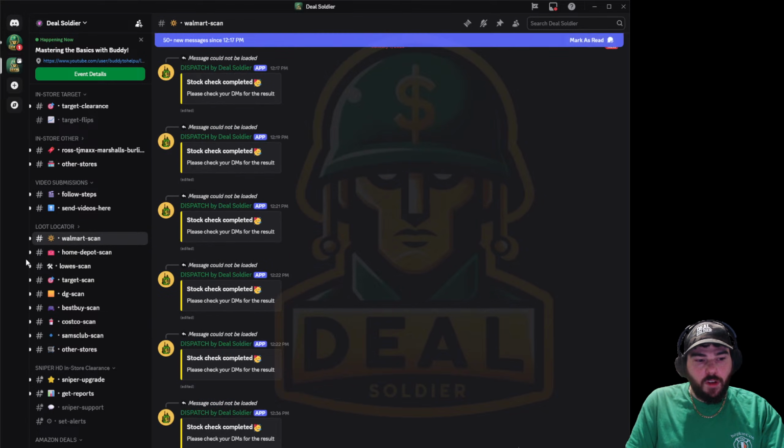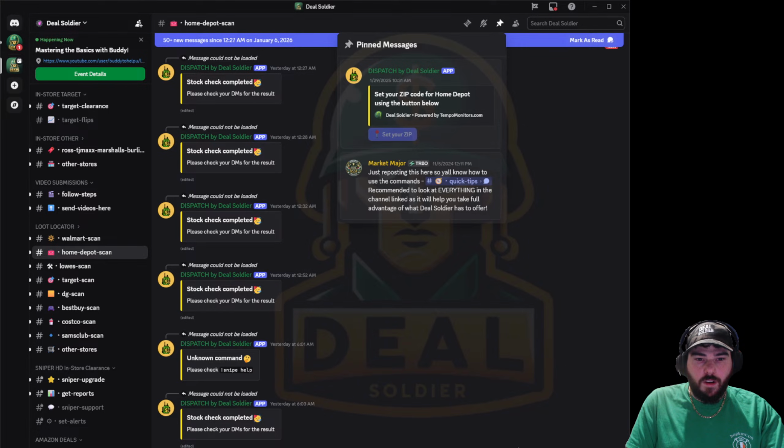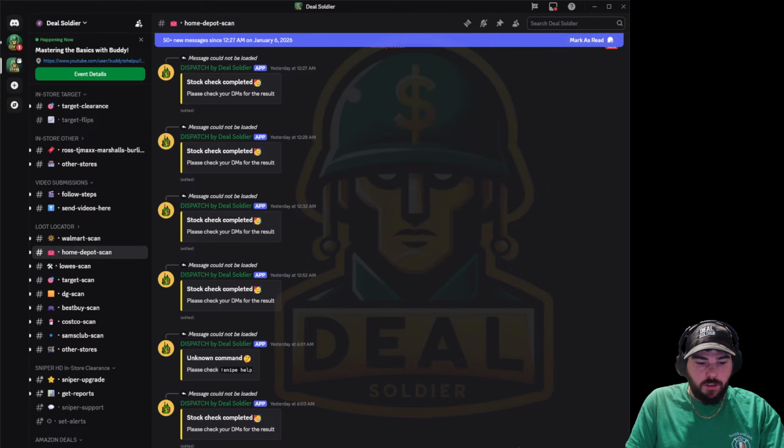Now we have our loot locator. This is if you're going to be running manual scans on an item. They're all going to follow this very similar scheme, and you can click right at the top. The pinned messages will let you know how to run the manual searches. I'll just quickly show you real quick.